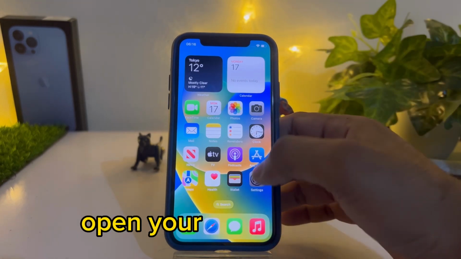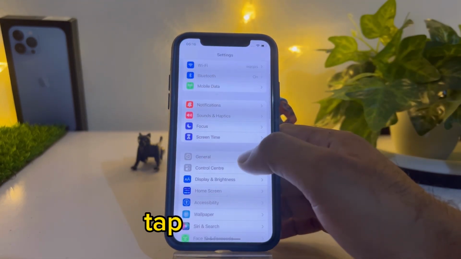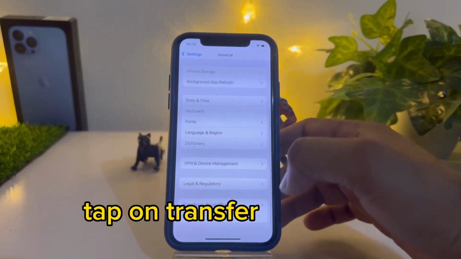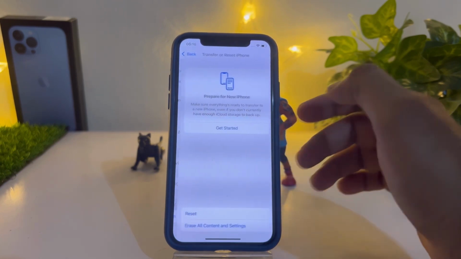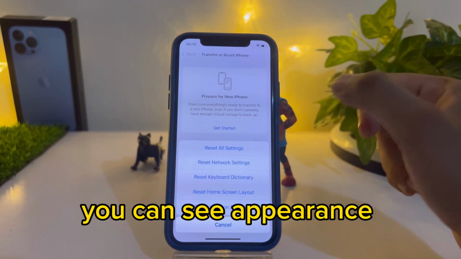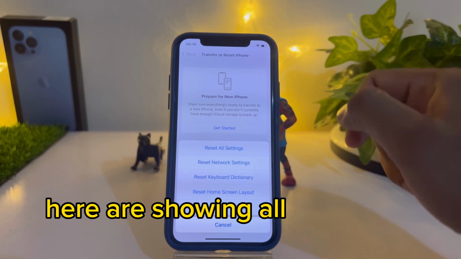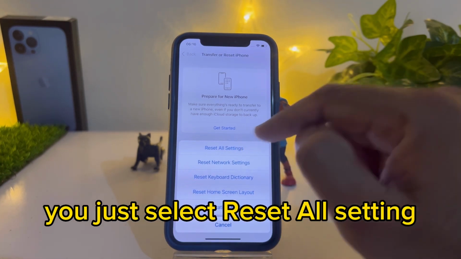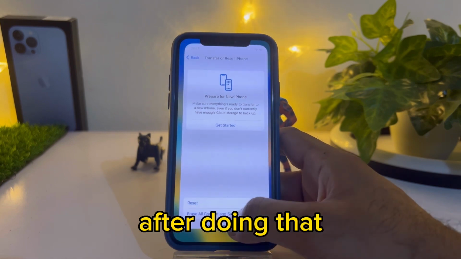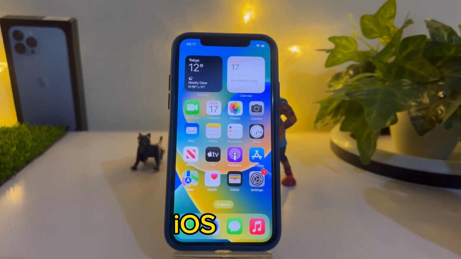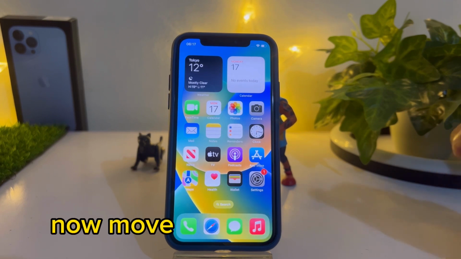The next one is open your iPhone settings, tap on General, scroll down, tap on Transfer or Reset iPhone. Okay, you can see it appears on screen. Tap on Reset. Here are all the reset options on your iPhone. You just select Reset All Settings and that's done. After doing that, you can easily fix your iPhone blurry video issue after updating to iOS 16.4.1. Okay, now move to the next solution.